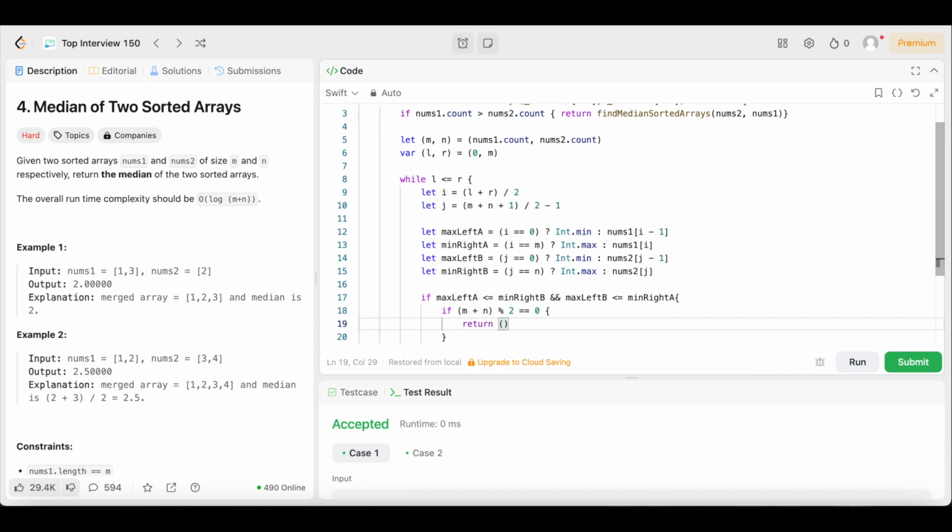So if it's even, what we're going to do is we're going to say return. Then we're going to open up the parentheses. It's going to be a double. So we're going to say double, open up the parentheses again. We're going to say max, open up the parentheses again. We're going to say max, max left A, comma, max left B.